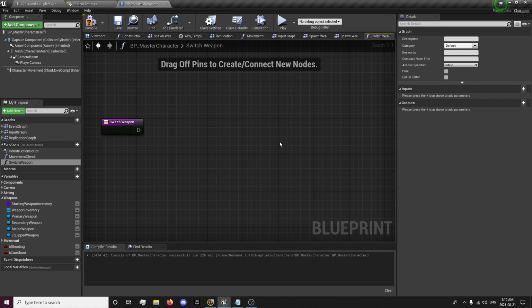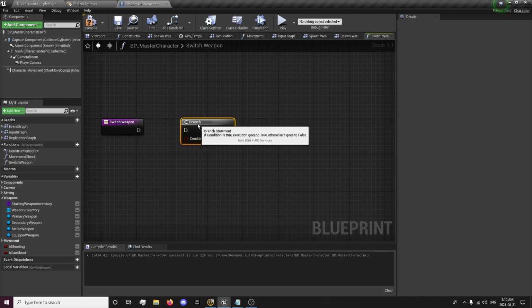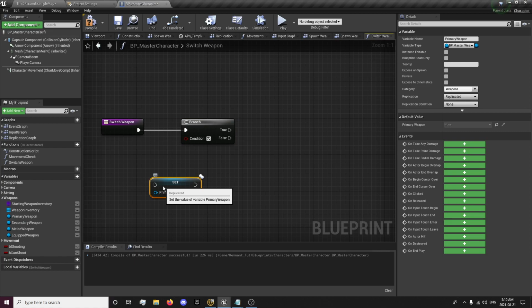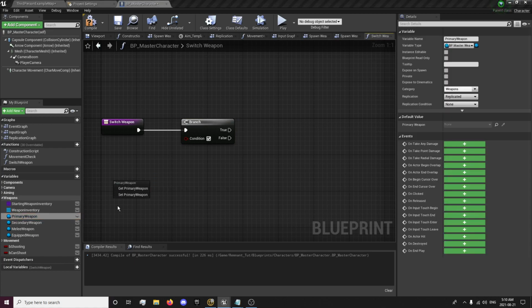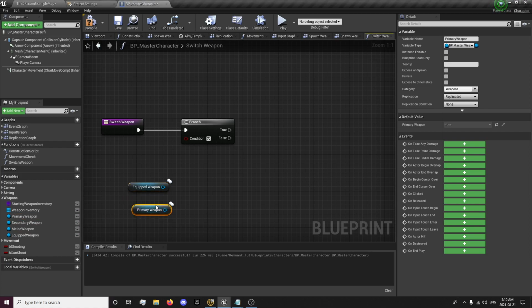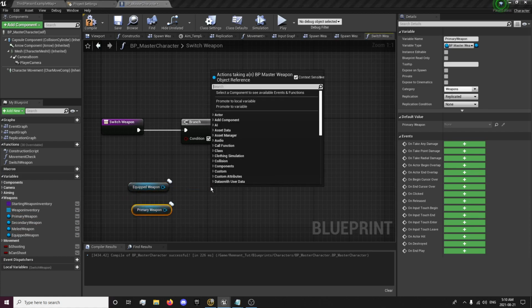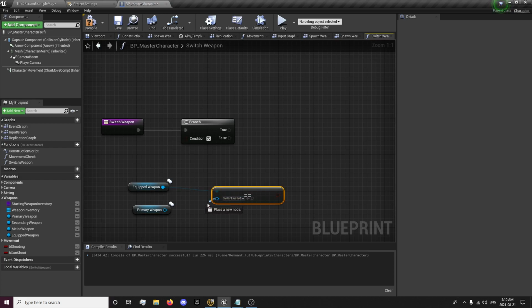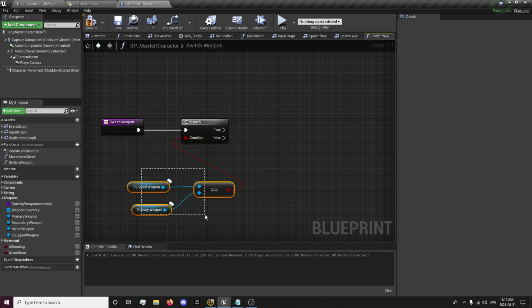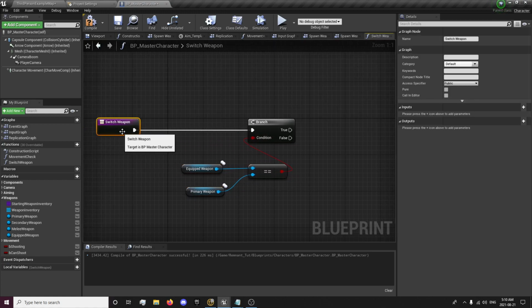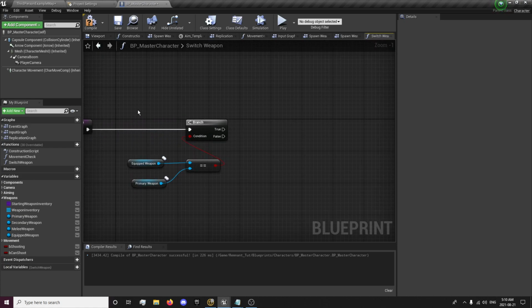Basically, before we switch our weapon, we want to get our equipped weapon and our primary weapon, and check if our equipped weapon is equal to our primary. That will let us know if we have our primary equipped and should switch to our secondary, and if not, we'll switch to our primary.